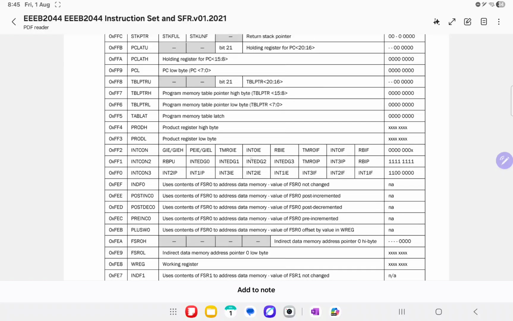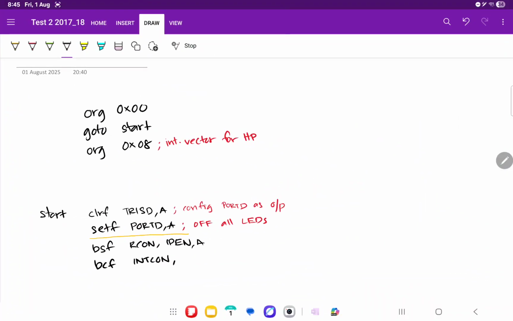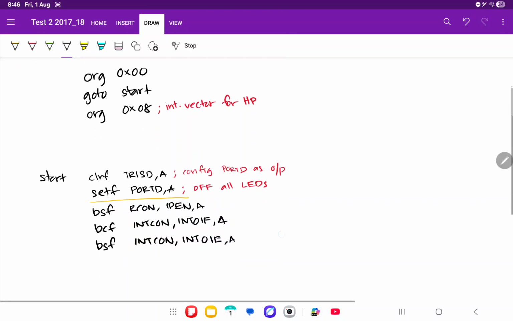So INT0 flag is in INTCON and INT0 enable is also in INTCON. GIEH is also in INTCON. Take note that interrupt 0 doesn't have a priority bit. So what we're going to do, the interrupt 0 flag we clear, and then we want to enable INTCON interrupt 0 IE. We want to enable it.